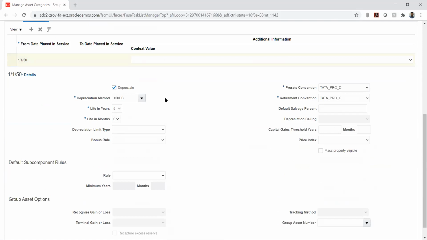And then I have something called depreciation method. I have already created one depreciation method, that is 150 DB. This is the straight line method, and it will be used for exactly 5 years, so I have mentioned life in months as 0. We can see the prorate convention, which we created in the initial configuration. I'm using the prorate convention, and for the retirement convention as well, I'm using the Tata Pro C, which we created in the earlier setup.